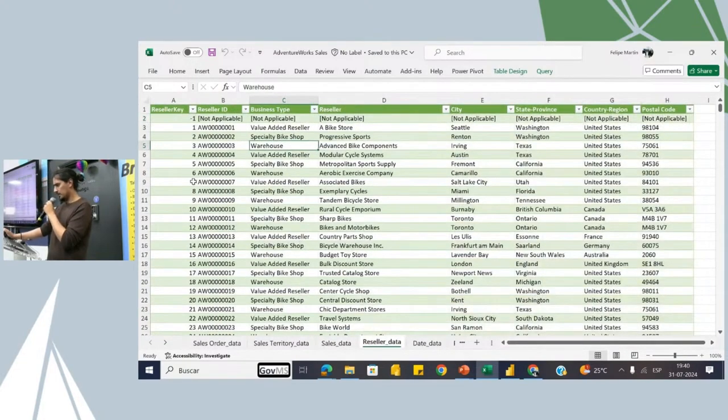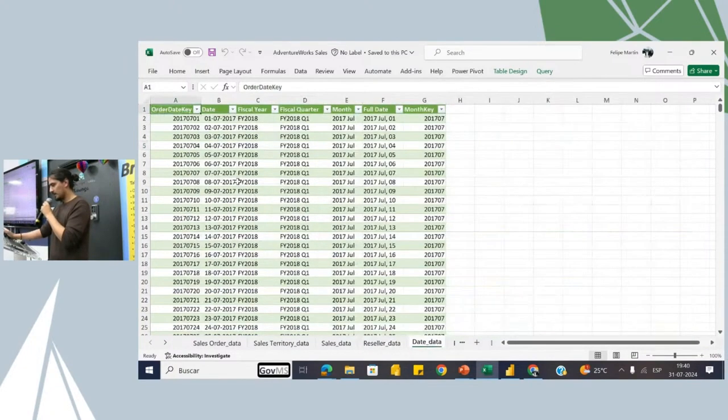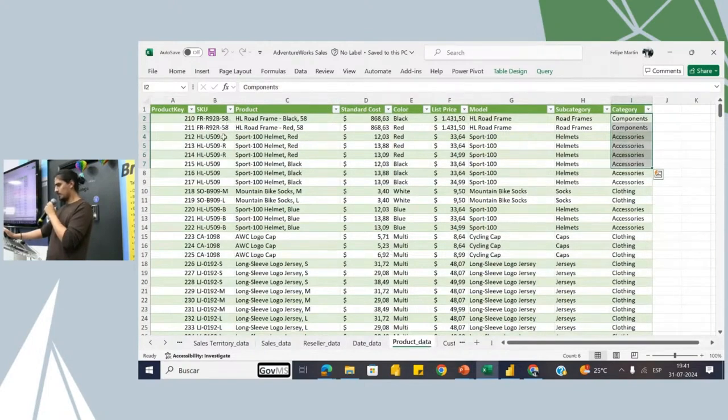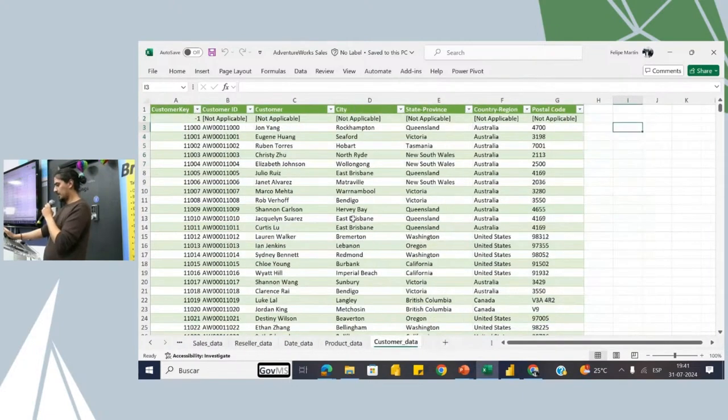I have another table about reseller data, where I can see information about the resellers. My date table with fiscal year, fiscal quarter, month, full dates, month key. A product table with information about each product that the company is selling. Here I can see the product name, color, list price, model, subcategory, and category. And finally, my table with the customers of the company, with information of the city, state, province, country, and the name of the customer.